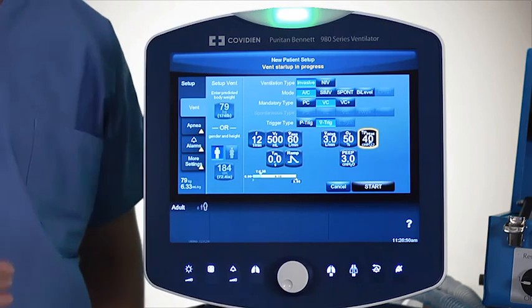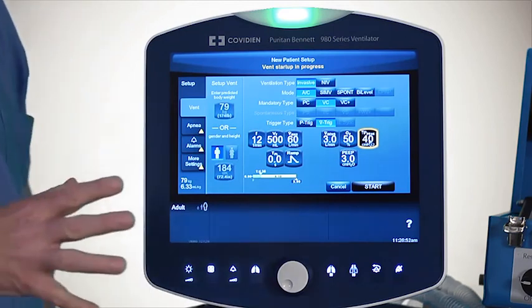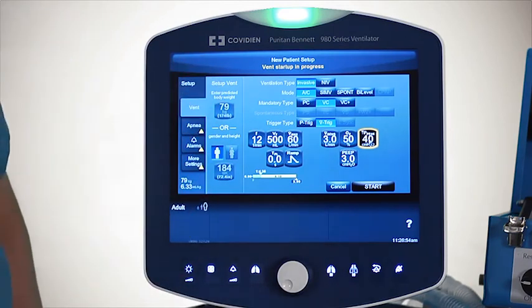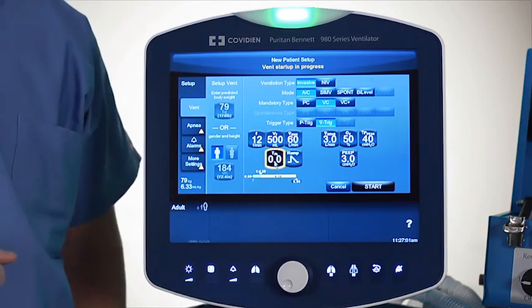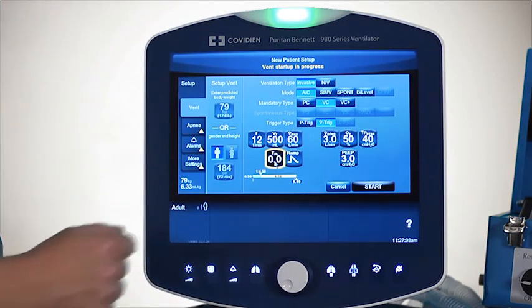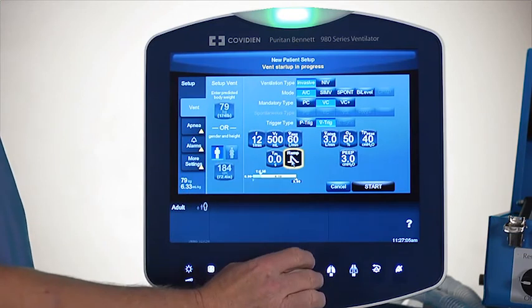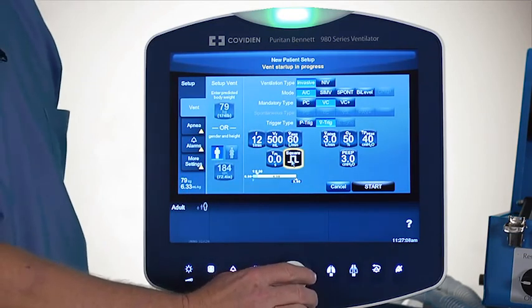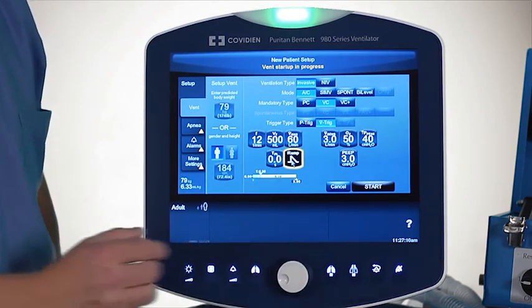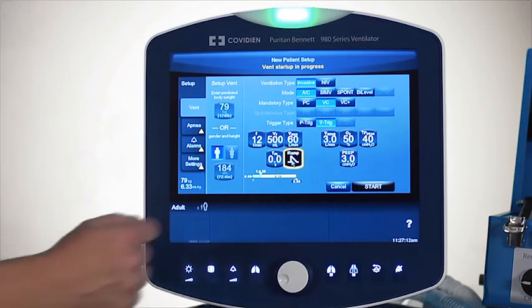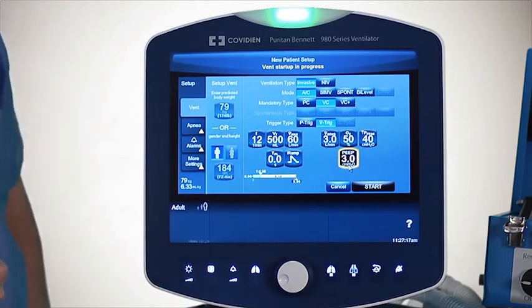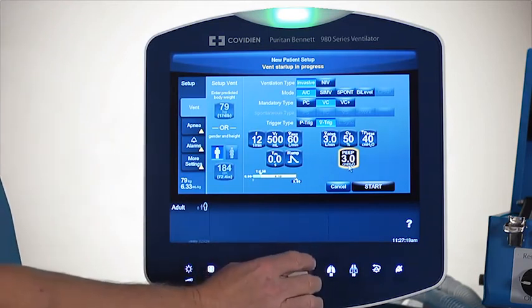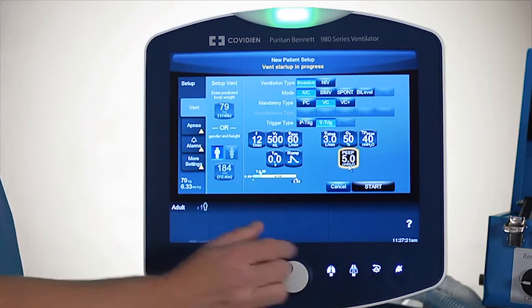Then you can select your high pressure limit here. As a rough starting area, I'll just leave it at 40 centimeters of water pressure for now. You have the ability to put in a plateau time of up to 2 seconds as well. And you can change the type of flow pattern from either square or ramp. I'll leave it at the ramp. And then finally, you have a PEEP setting, and so you decide how much PEEP you want to put in. For my situation, I'll just put in maybe 5 centimeters of PEEP.